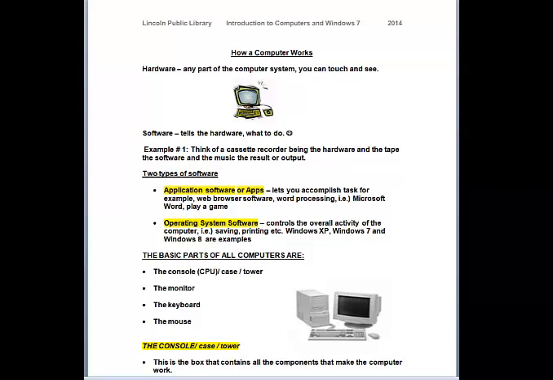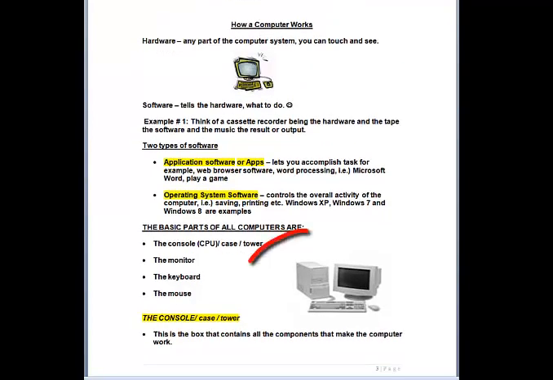So what are the basic parts of a computer? What makes up a computer? Well, you have the most important, which is called the console, the CPU, case, tower. This is your computer. You have your monitor, your keyboard, and the mouse. Console, case, tower, CPU, those are all terms that refer to the computer. Well, it's that box, and that contains all the components that make the computer work.